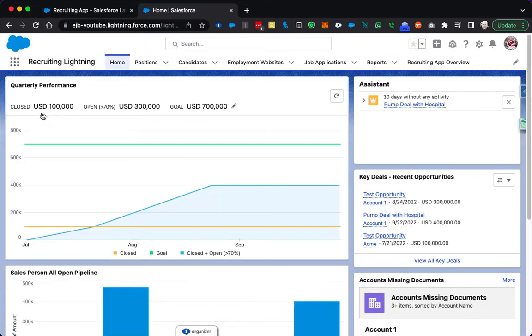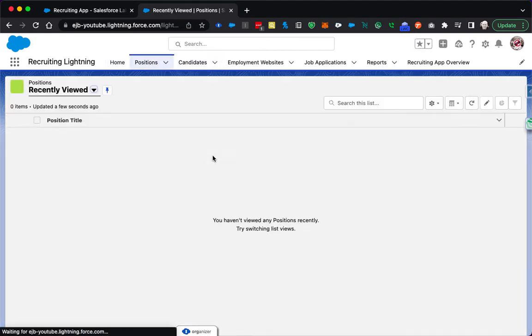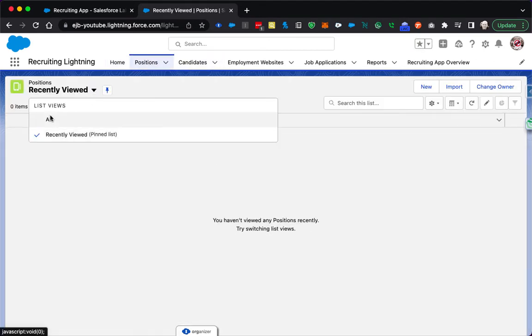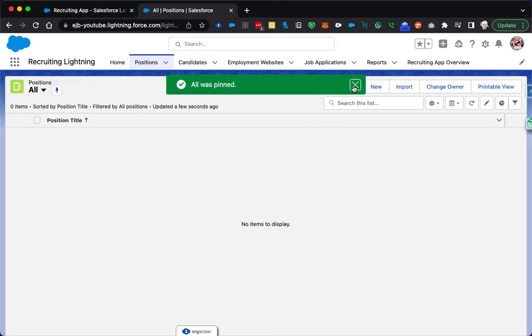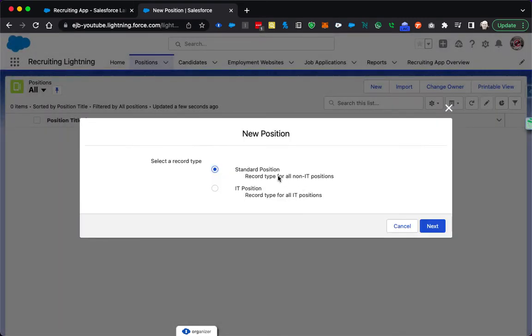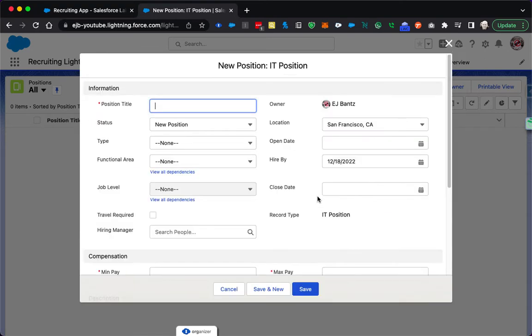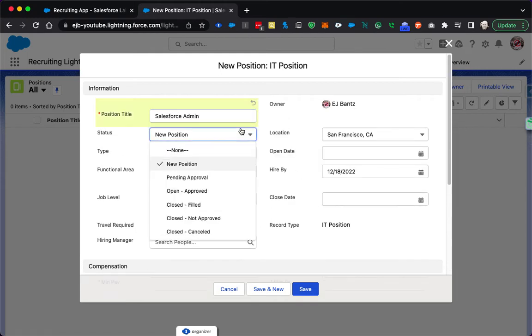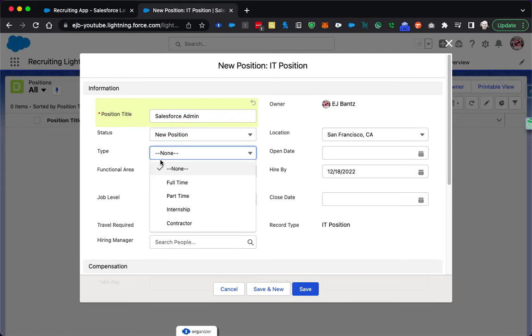So notice some tabs across the top, and let's start taking a look at these. Positions, let's create a new one. It looks like you get 2 types. I'll go with the second type, IT position. And we'll put in Salesforce admin for our title. Let's look at all the values here. So these are out of the box statuses. I imagine you just customize these to suit your needs.